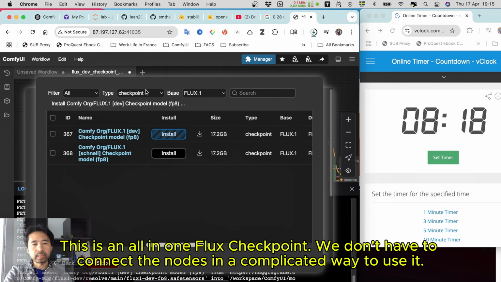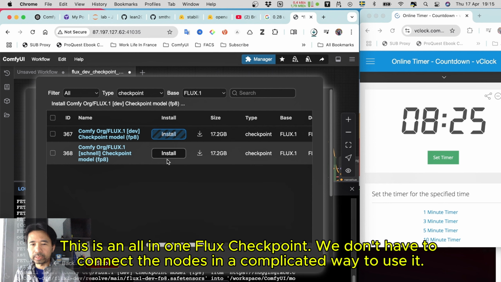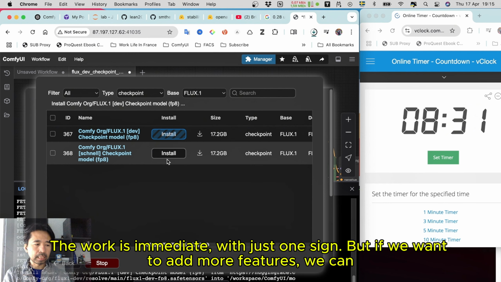This is an all-in-one Flux checkpoint. We don't have to connect the nodes in a complicated way. The work is immediate with just one node. But if we want to add more features, we can.